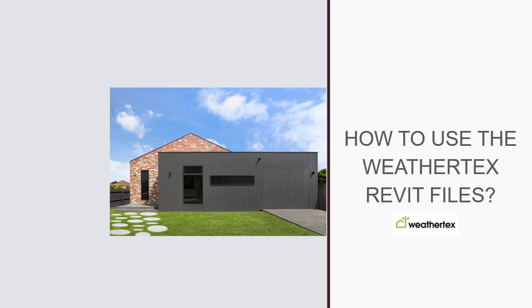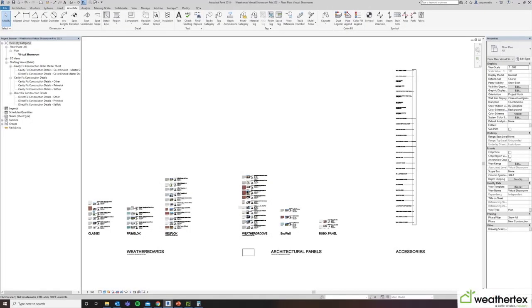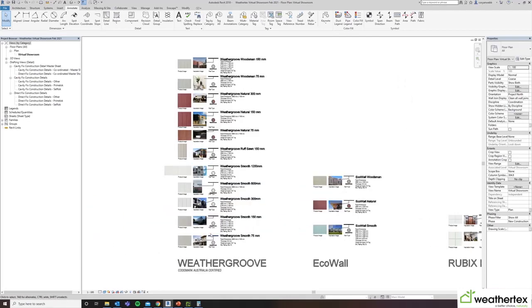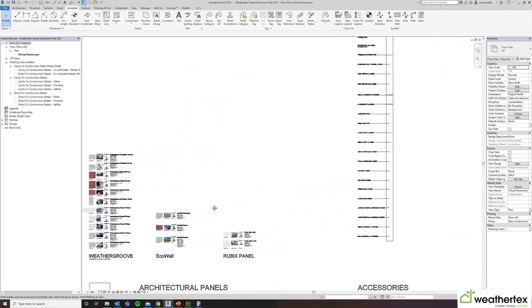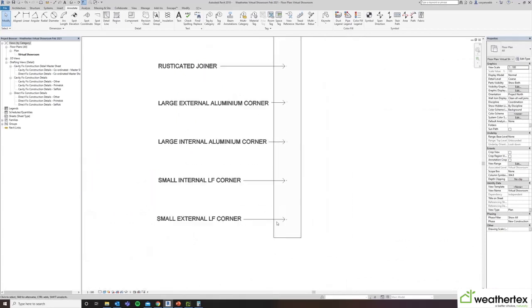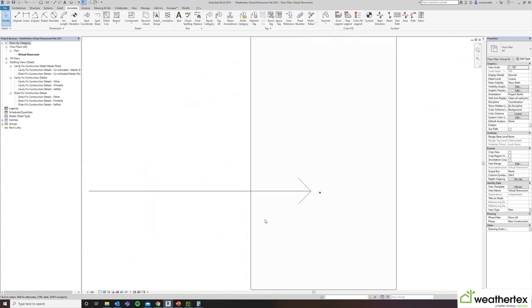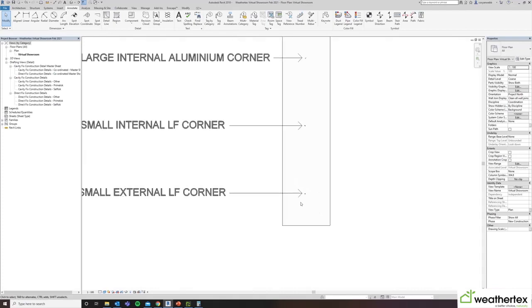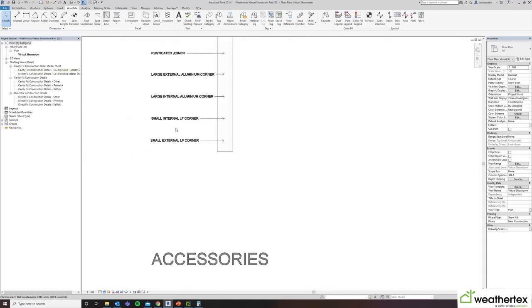For the first time, Weathertex products are collected all together in a single digital catalogue. The 2021 edition contains both the weatherboard planks and architectural panels. This year, Weathertex is making available Revit models, which include accessories and the construction details that can be loaded straight into your Revit project. Everything you could need for your project is one click away.